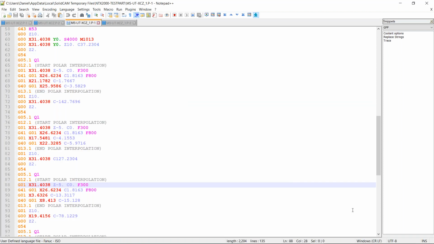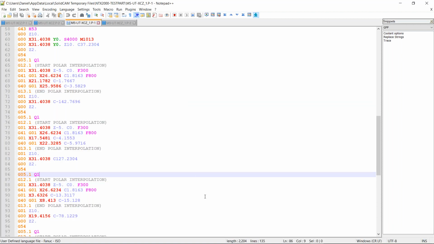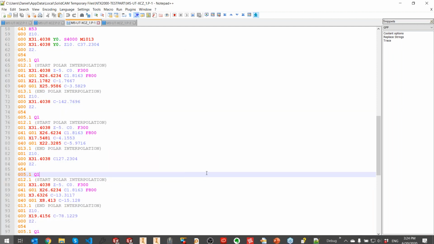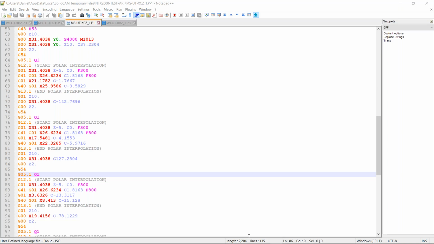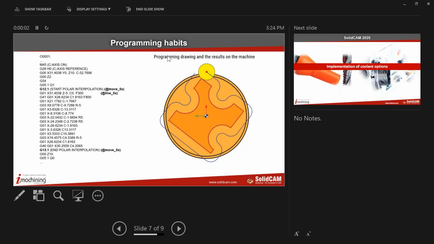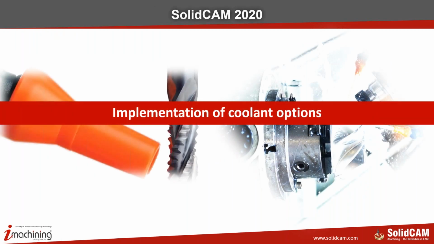I know it's already pretty late, I would say. Sorry for the long webinar, but I would still like to continue to the coolants, as it will be a much shorter topic. I will also talk about the implementation of coolant options. A few things about it.